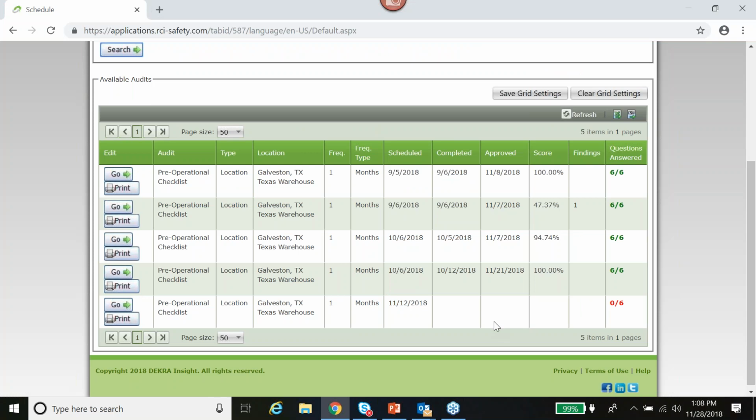So if we go back to our grid here, if I wanted to use the print option, so let's say I want to do an audit out in the field and I just want to print it and I want to hand write in my comments and then data enter that information later. So if I wanted to choose that option, I would click on the print button for the audit that I want to perform. So today we're going to perform the scheduled audit for Galveston for the pre-operational checklist on 11/12. So I'll click the print button here.